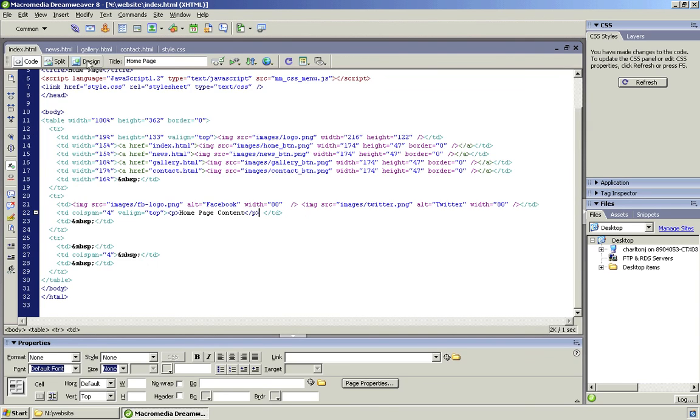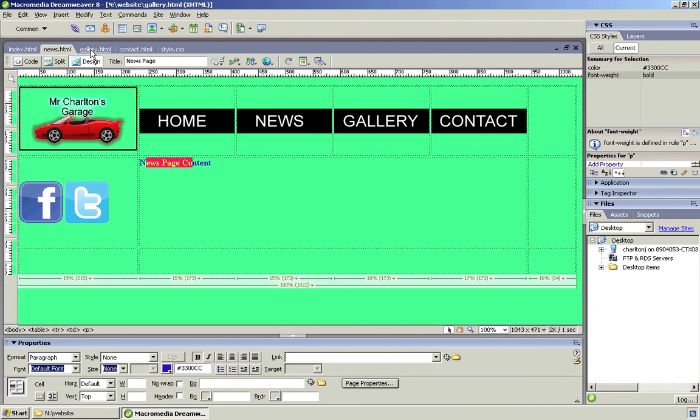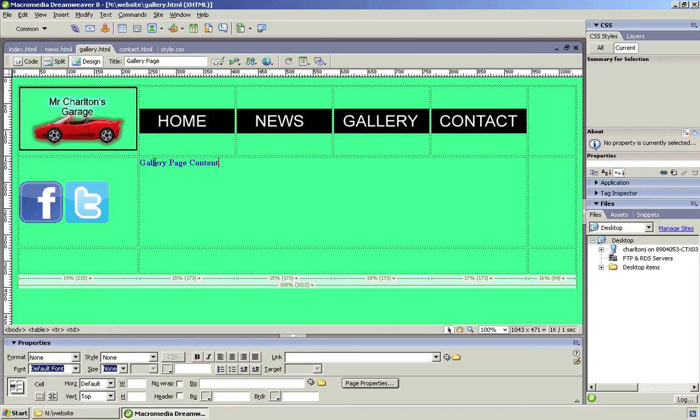So if I go to index, go to design, look what's happened. It's gone bold and it's gone blue. And yep, it's gone bold and it's gone blue on the other pages as well.